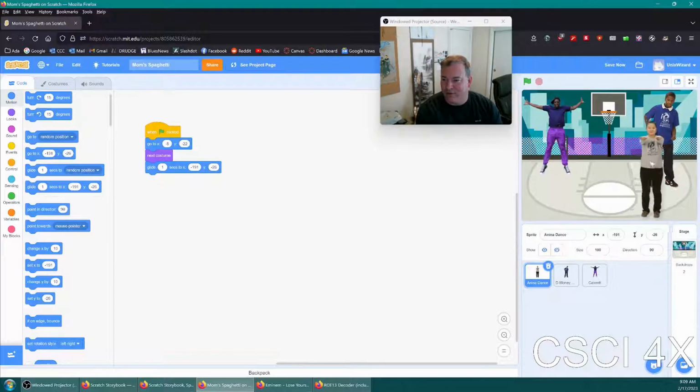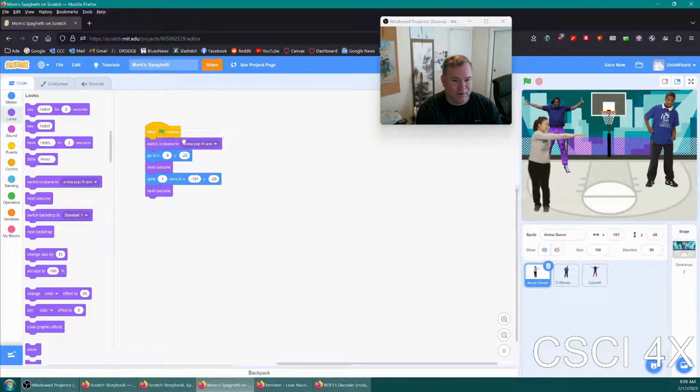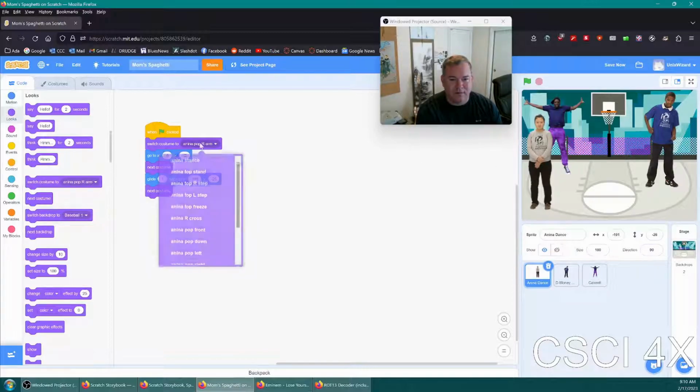And then I'll drag her over here and have her go to the next costume again. I should probably reset her costume as well. All right, I was going to glide another time. Let's see, what's a good one?